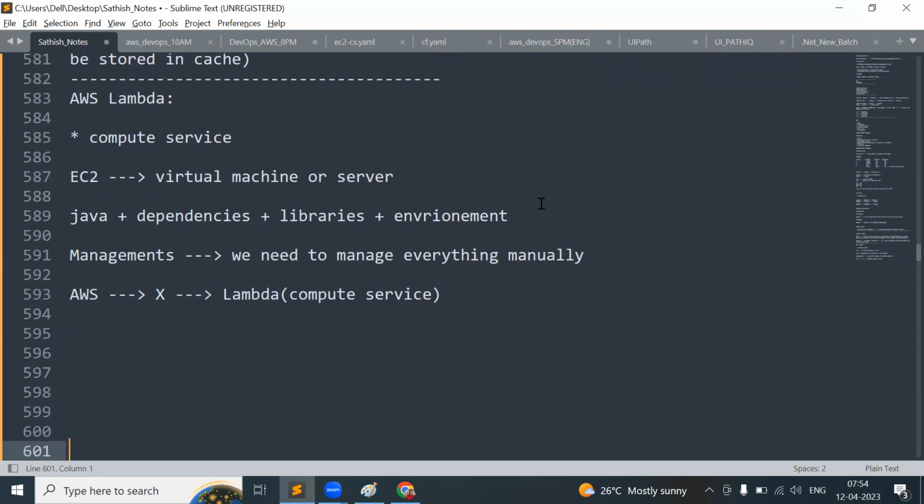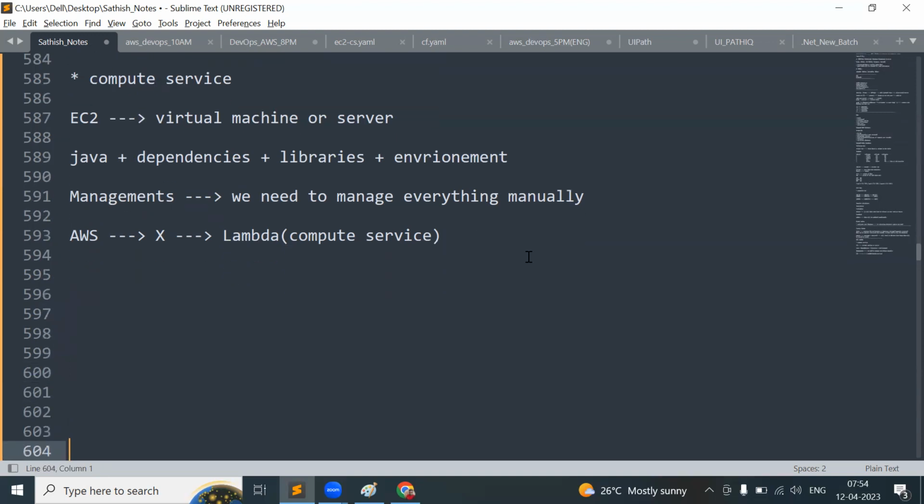So what Lambda is saying is, hey guys, you don't need to do everything manually. I will take care of the management tasks, such as installing Java, dependencies, libraries, and the environment. You don't need to worry about this. It is a good service, right? I don't want to manually install Java, dependencies, libraries, and environment. Lambda is going to take care of everything. Obviously, it is a good service, and that is the reason we are moving into Lambda.